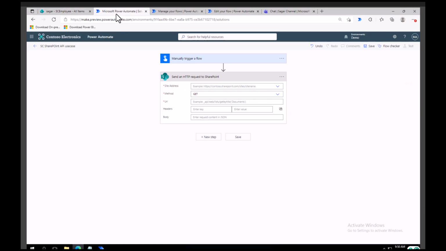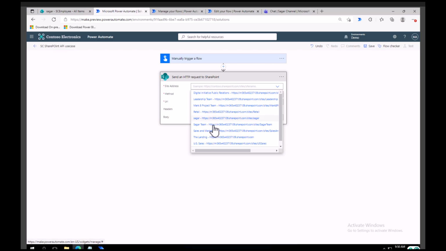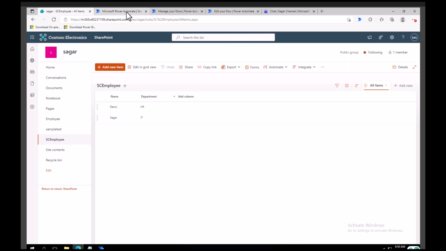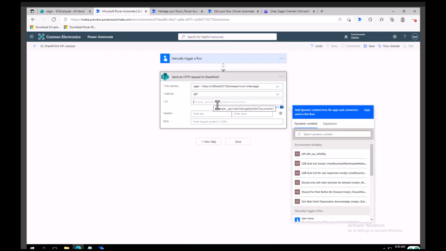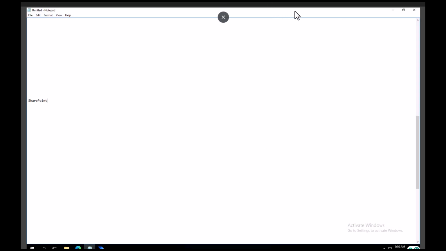So how can I get them? For that I'm going to use the GET method, as I'm reading my data. The second thing is I need to select my correct site. I think it's this one. Yes, this is my correct site. And here the interesting thing is, it is giving me a sample URI as well. You can see this particular text, so I can leverage the same text here.